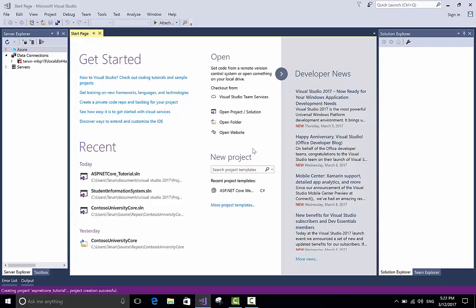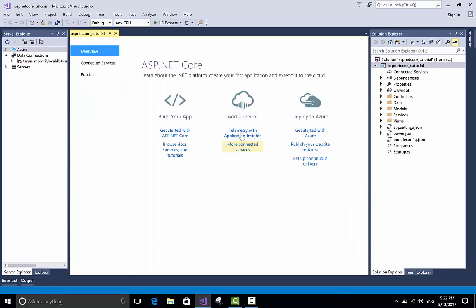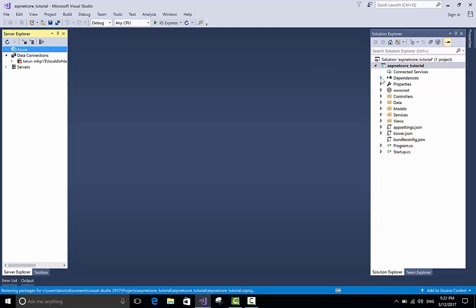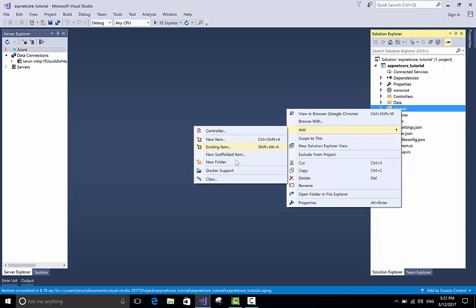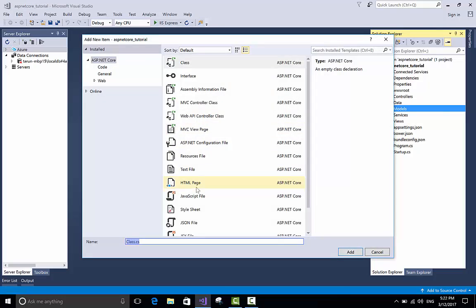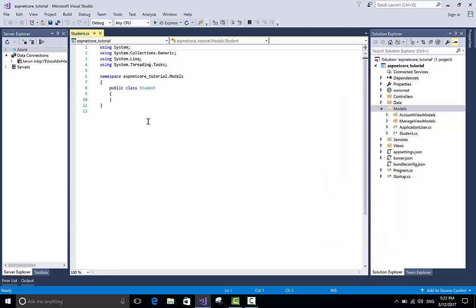Okay, it's pretty good. Now come to the model part first, because a model refers to a physical view of your tables, or you can say a model represents a logical representation of your table.